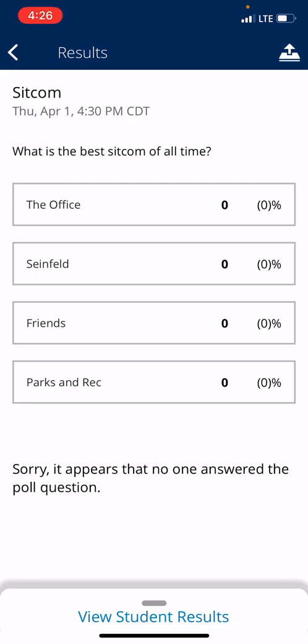So hopefully this is something that you can find value in. This is a great feature with the Cengage Mobile App. Again, I hope this was helpful.